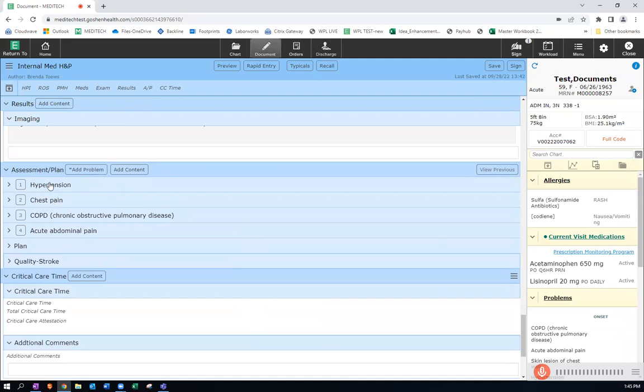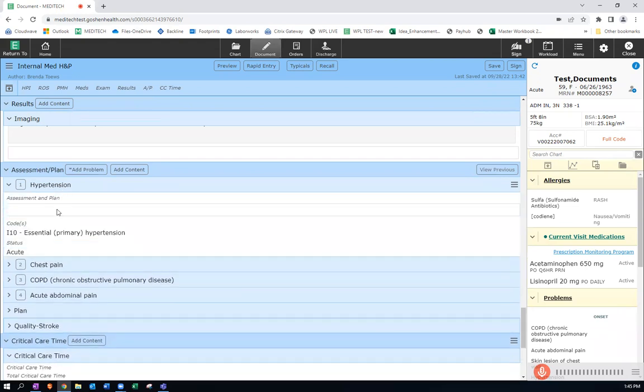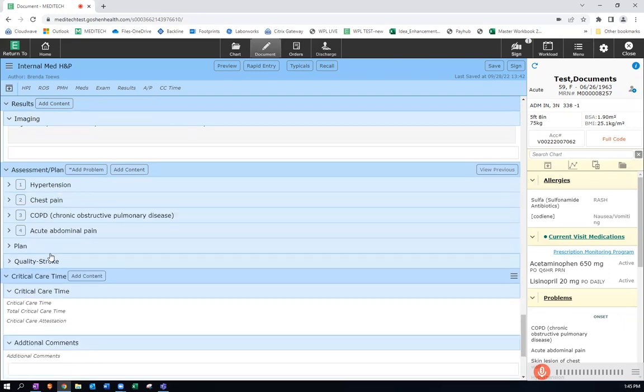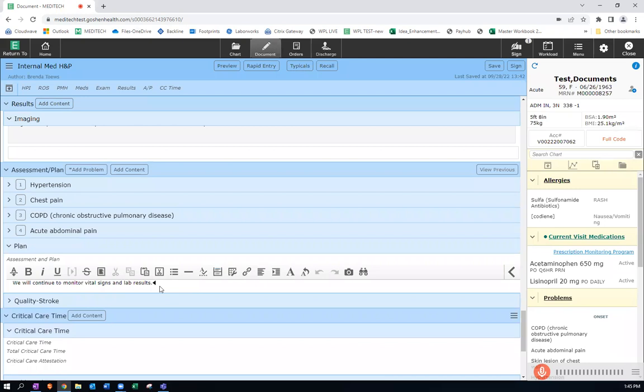Within the assessment and plan section, I can either add narrative to each problem. There's a text box that is associated with each problem, or I can include the entire plan in this assessment and plan narrative box.